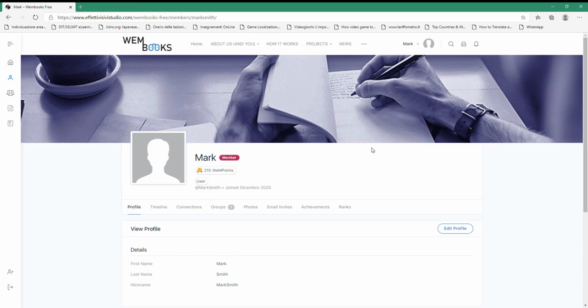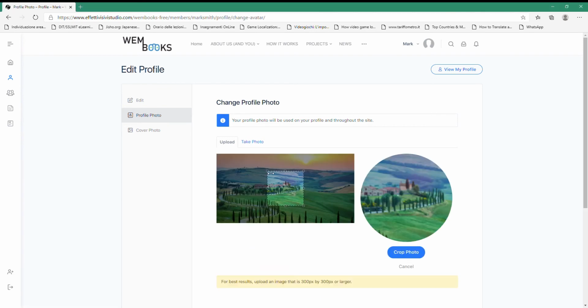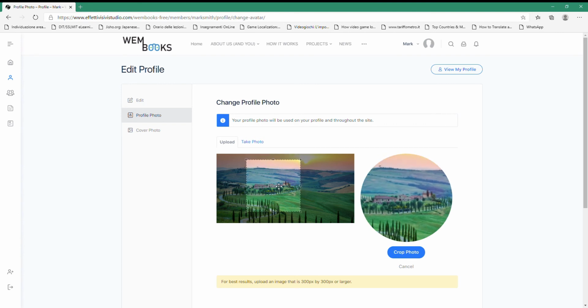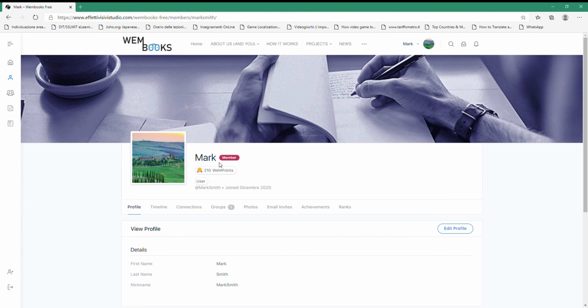It is now time to complete your profile. You need to change your profile picture, your profile photo. So just select the file you prefer. You can drop it into the space here. You select your file. You can then crop it as you like. Crop the photo. And it is now ready in your profile.